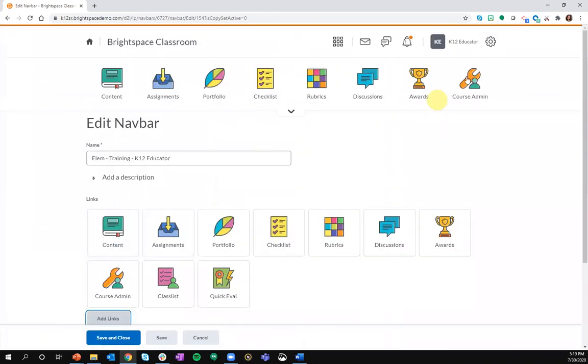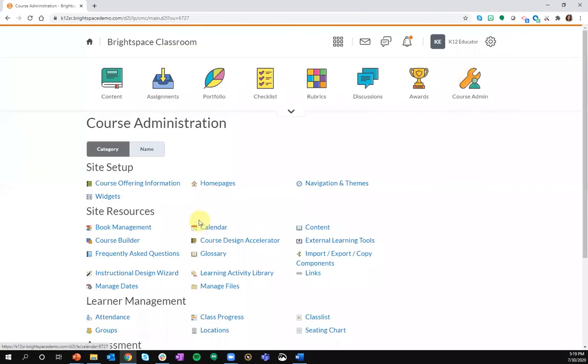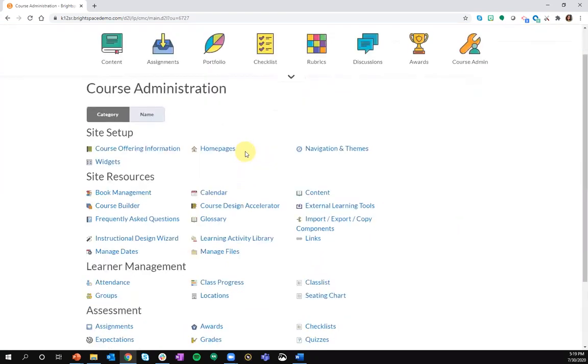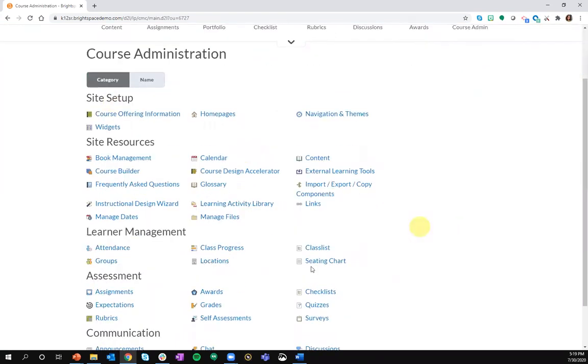However, another way that you can see everything that you have access to is in your course administration. So this is your big toolbox, and you can come and see all the various tools that you have. So you can see under here in assessment, I have checklists.